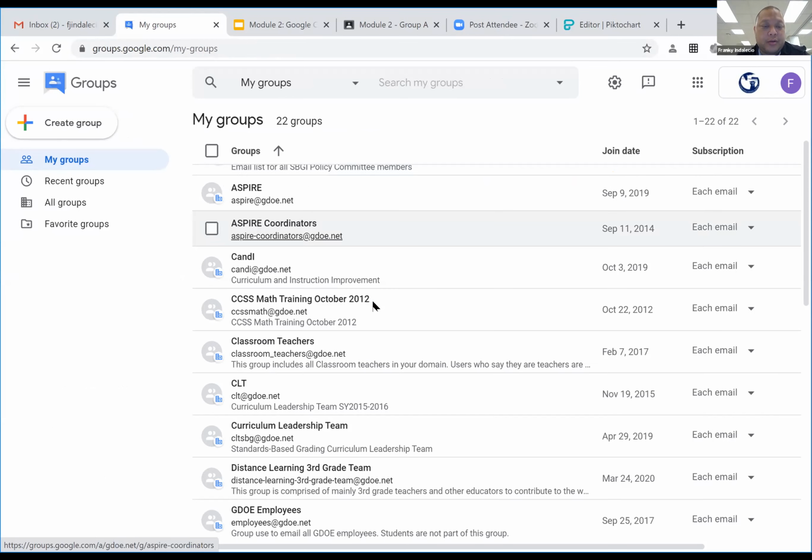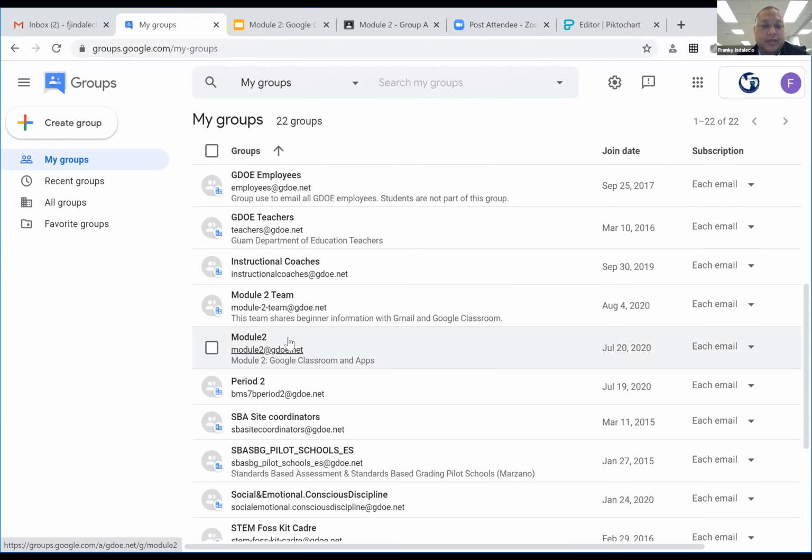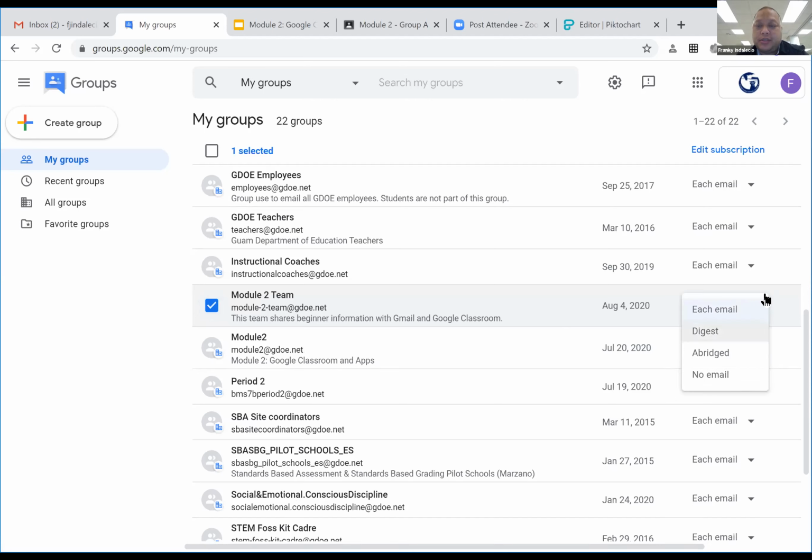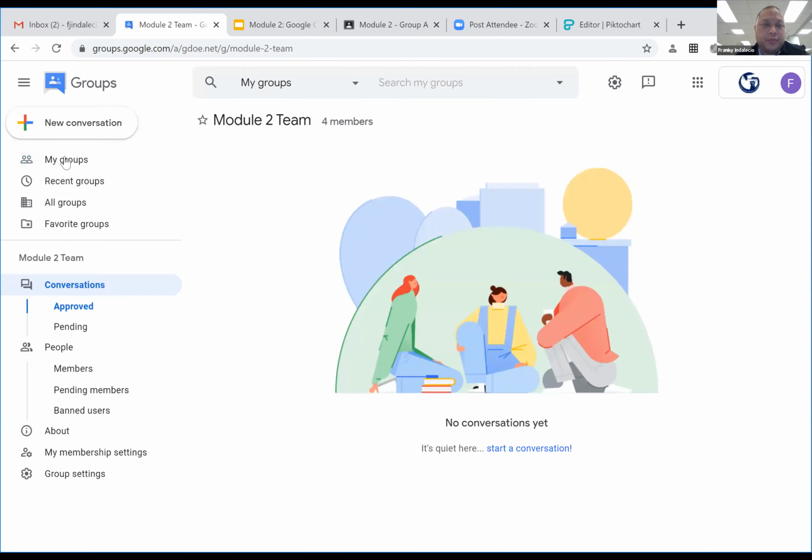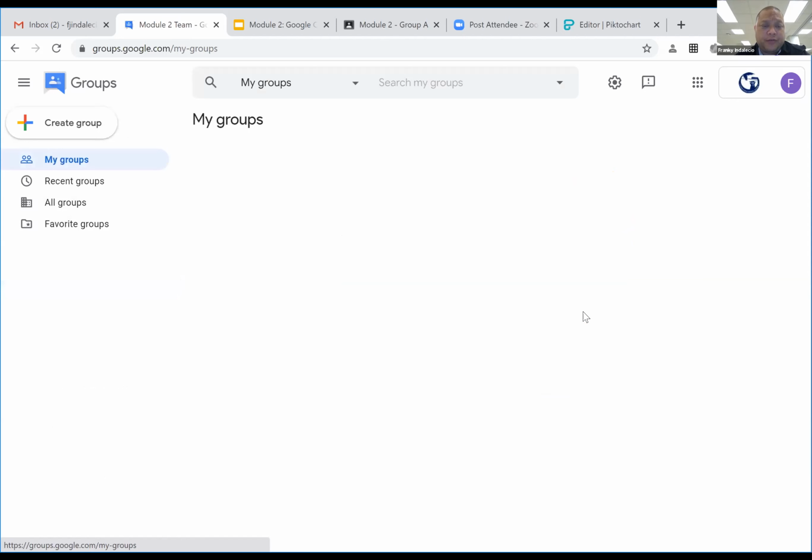So let me scroll down, and you can see right here, it says Module 2. I'm not sure what, oh, this is a different Module 2. Oh, here it is. So here's the Module 2 team that I had just created. And if you want, there's options over here. If I were to click on this white box, then I can click down here. Oh, this is the same thing that I was mentioning earlier. I believe it's like categorizing your groups. And so if you don't want that group anymore, you would be able to delete that.